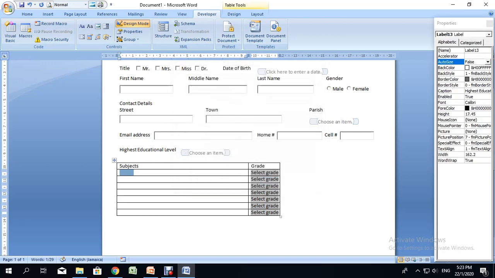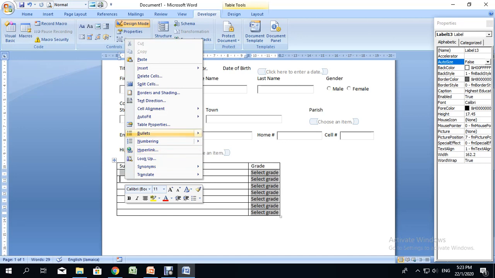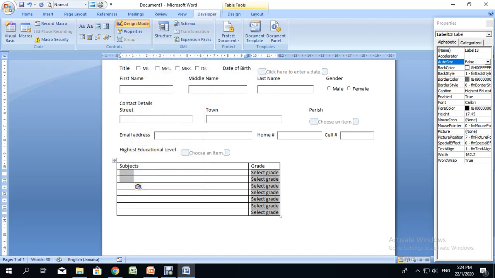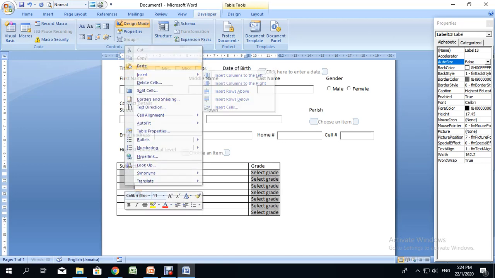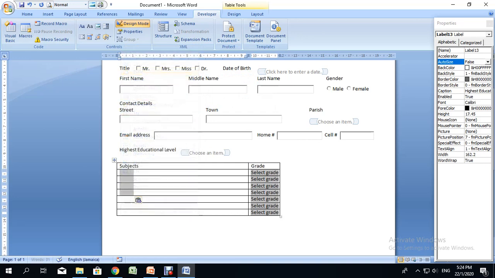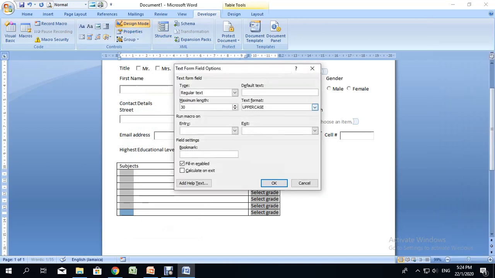Now I want the same thing for all the other rows. I'm going to copy it, right click, copy, right click in the next space and paste. And I'm going to show you when I'm finished that even though you're copying the control and pasting it, the same features that you would have wanted in the first one are going to appear in the others. So I'm going to click in this last one and go to properties, and you notice that the max length has been placed to 30, as well as the text format has been placed as uppercase. I'm going to click OK.